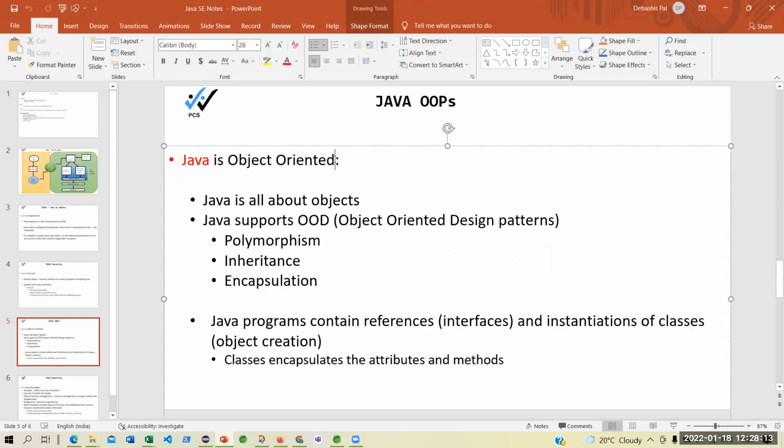Java is very much object oriented, right? You understand that. Java was the first to give the concept of OOP, object-oriented programming, and OOD, object-oriented design patterns. What are the object-oriented design patterns? With Java came polymorphism, inheritance, encapsulation. These are the terms people first started using with Java's object-oriented concepts. Very important, three important things of object-oriented programming. You have to know all these things very well.